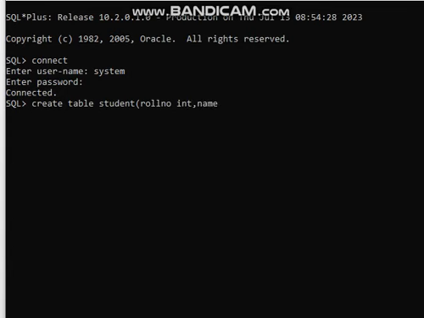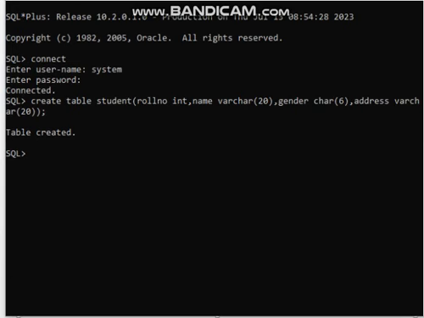Then I'll write name. For name, as we have specified, the data type is variable character. Then we'll use gender. For gender, I'll be using a data type as character, and the size is 6 because female contains 6 characters. And then I'll be using address. For address again, I'll be using a character data type, but here I'll use a bigger size. Then because all the columns are done, I'll just press a semicolon and then enter. So see here what I have done, I have created the table. This is my first table.